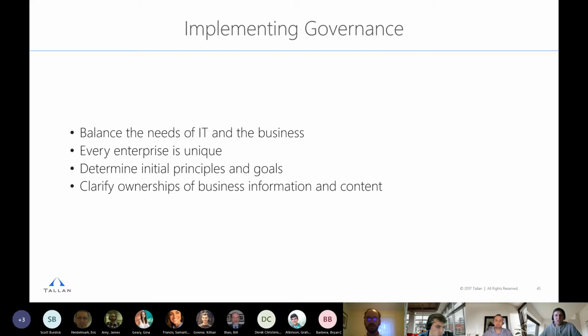Every enterprise is unique. Every organization is unique. You're probably asking why you can't search for Power BI adoption tools or Power BI rollout tools. It's because everybody's processes are different. There's not any canned solution to what we're talking about here. The legwork and that adoption methodology needs to go forward because each enterprise is unique. In doing so, determine the initial principles and goals, and then clarify ownership. Kind of redundant there, but just making sure that's understood.